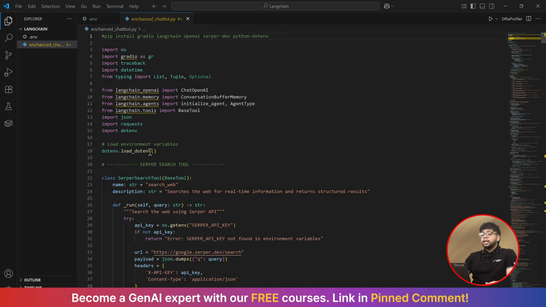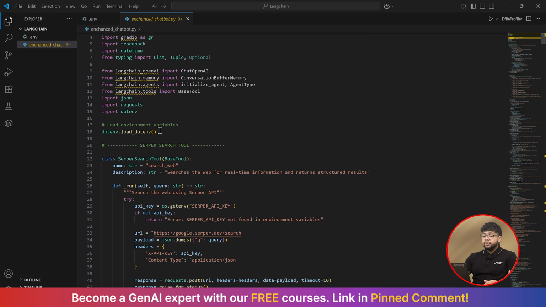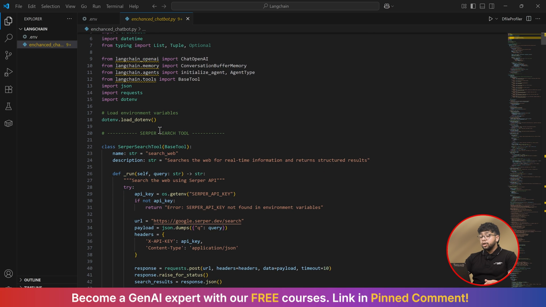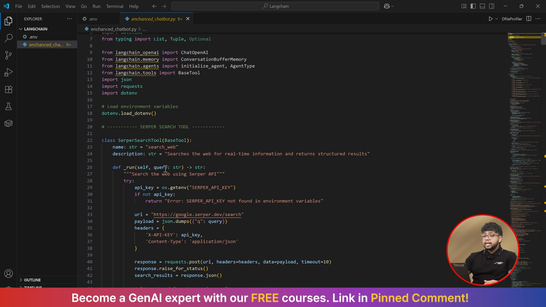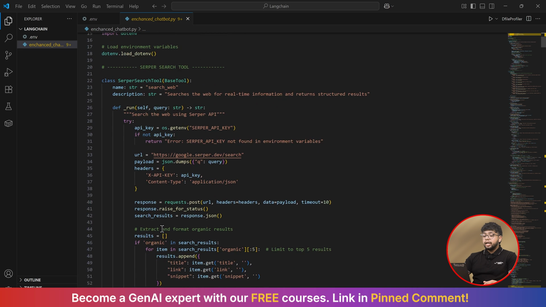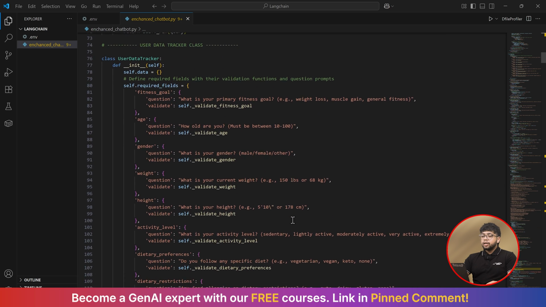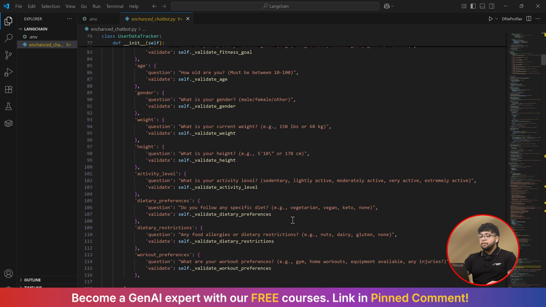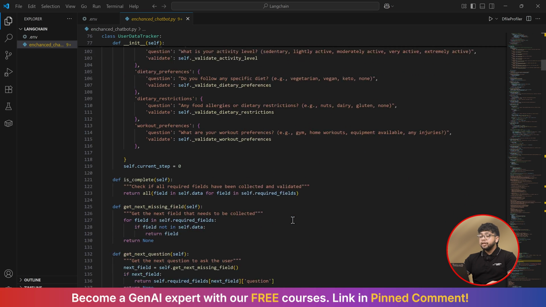Don't worry about writing down the code. I'll provide the complete source code in the description below. We will begin by installing the necessary libraries. Then we will define our SerpApi search tool. What it does is check for the API key, prepare and send the request, parse the response, format the top 5 results, and then return a readable output. Then we will create logic to define required fields, validation processes, and specific prompts.